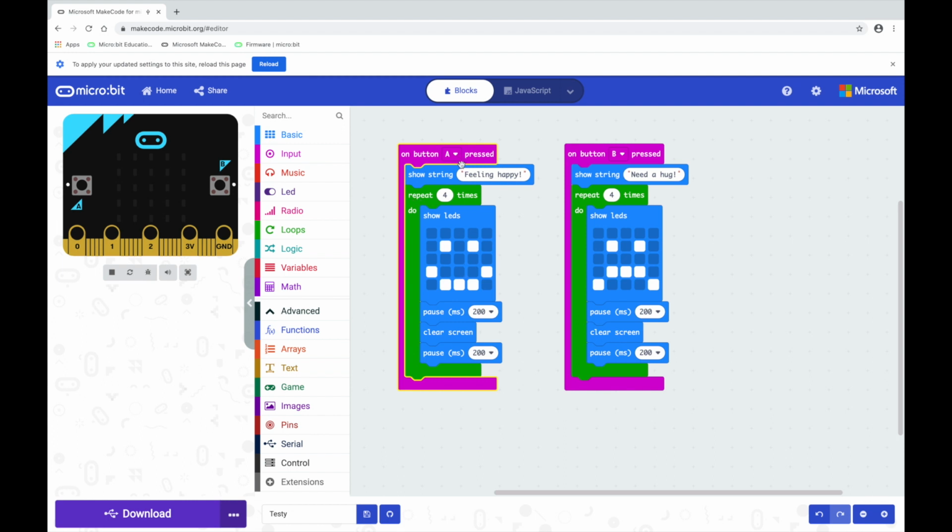So what this does, as you can see hopefully, is it responds to two different button presses, where button A or button B is pressed, just like we did before. And then what it's going to do is show a piece of text depending on which button is pressed. So button A will show feeling happy, button B will show need a hug. And then what it's going to do is do our little smiley flashing animations just like we did before. It's going to show the smiley face, pause, clear the screen, and then pause again.